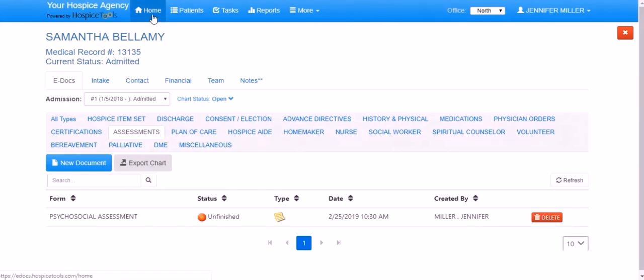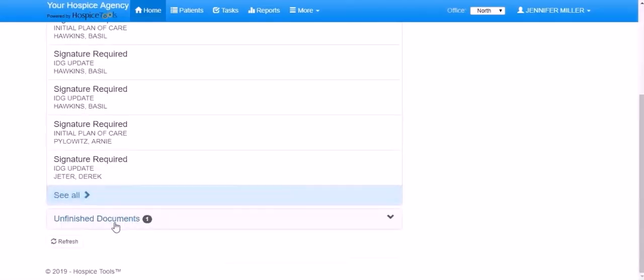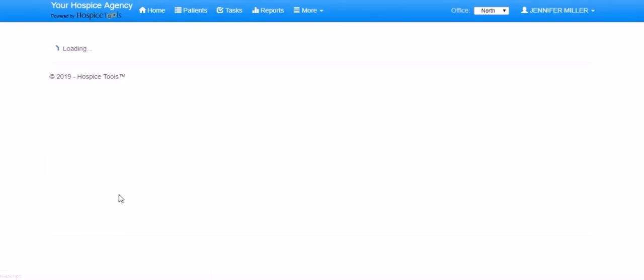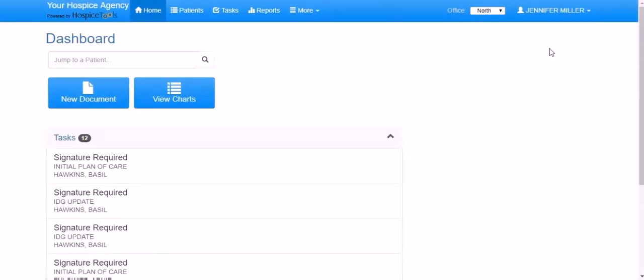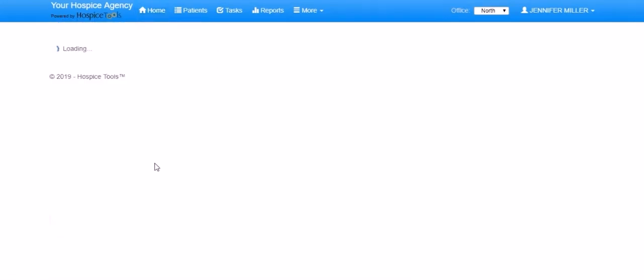If we come back later and we're at the home page, right here on the dashboard, we now have this section at the bottom called Unfinished Documents, and it shows us that we have this psychosocial assessment that still has to be completed. If we click on it, it'll take us directly into that document. So it really helps us organize and manage our workflow so that even when we stop something in the middle and want to come back to it later, we don't have to dig through the chart to find this document. Let's go back into that assessment form.